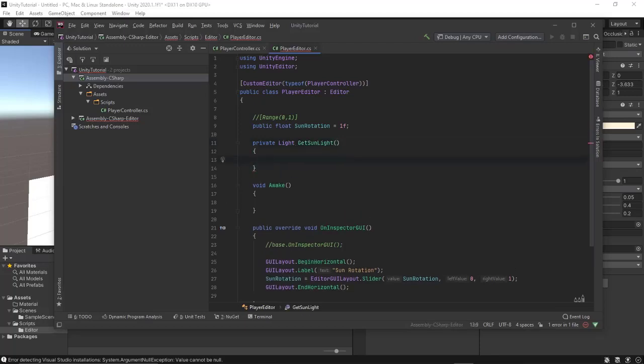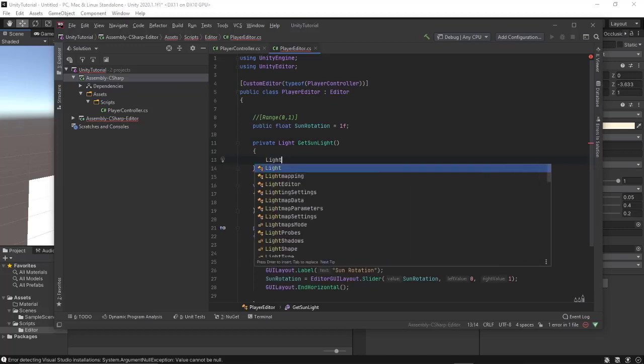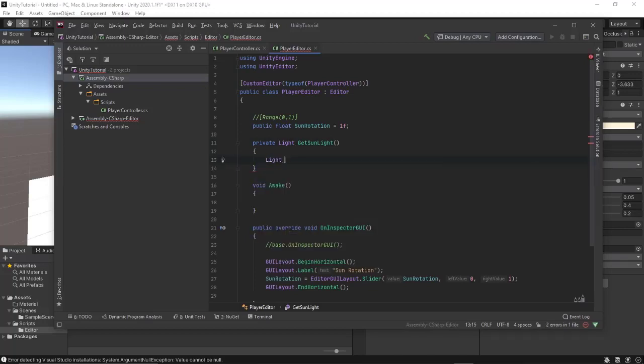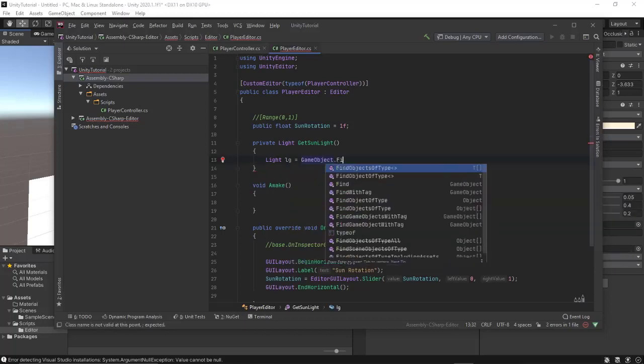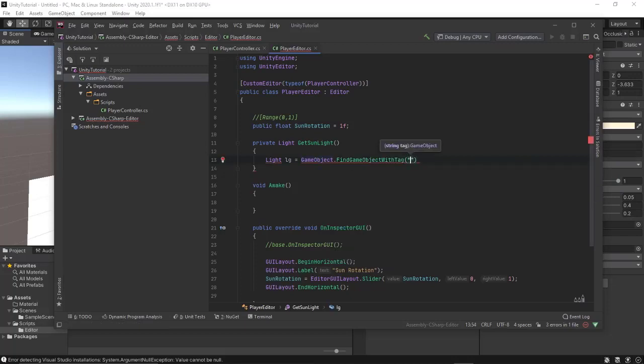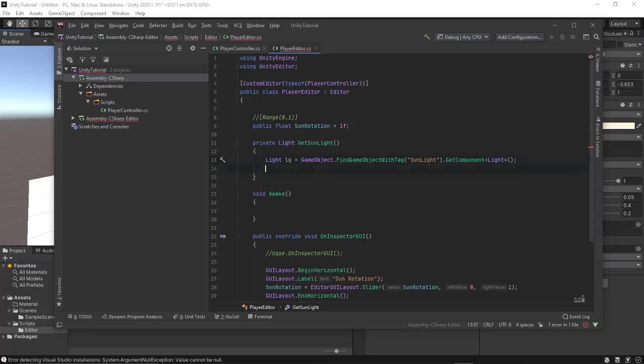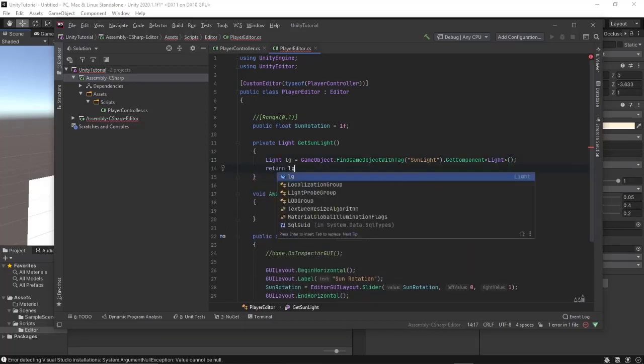So I just need to go to now light equals to, we're creating a light, call it LG. Light LG equals to GameObject dot FindObjectWithTag. Now we're going to tag this to be sunlight. Now dot GetComponent light. So now this is the light that we're getting. Then we just need to return the light that we have created. So return LG.